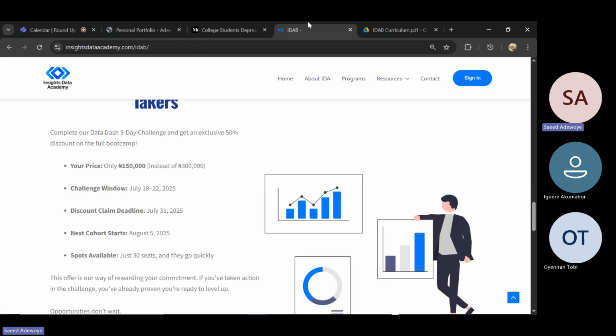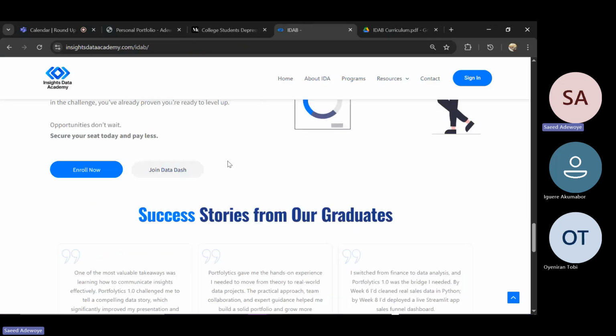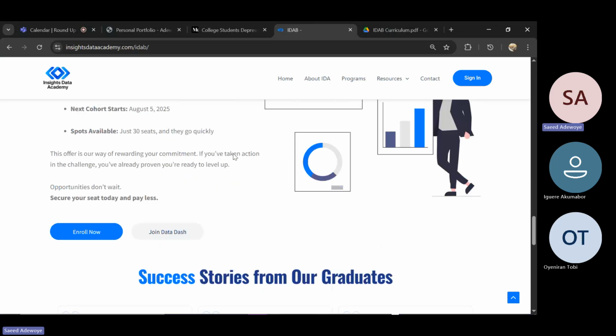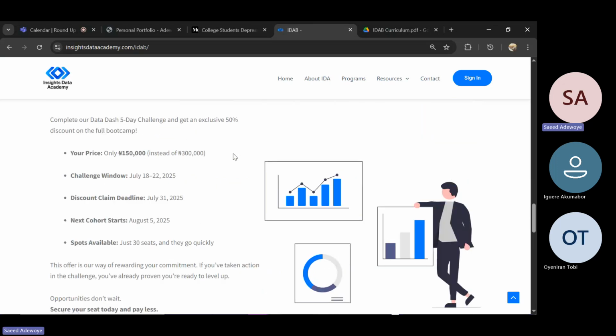Regarding anybody that did the Data Dash challenge, as you can see over here, join Data Dash and so on. The program itself is 300K. But someone that participated in the 5 days Data Dash challenge will have a 50% discount. That is half of that, 150,000 for the 4 months. If you do the maths, I don't think it's up to 50K per month. And what you gain, trust me, is more than that. So that's for someone that did the Data Dash challenge. But if not, you'll be paying this 300K to learn with us.